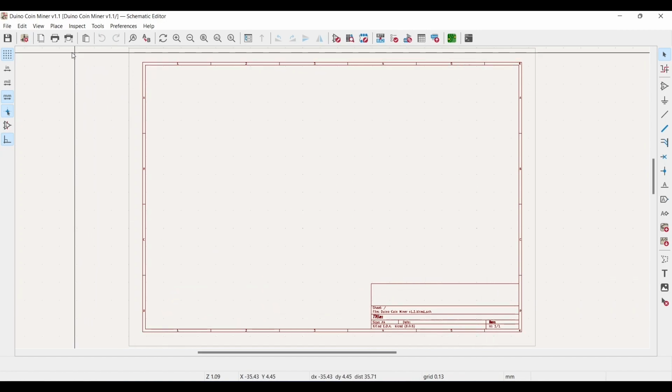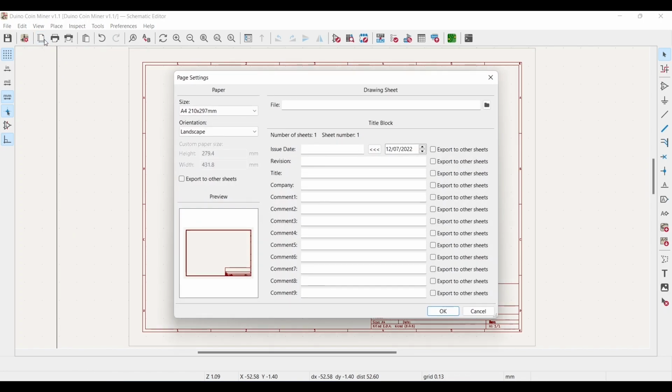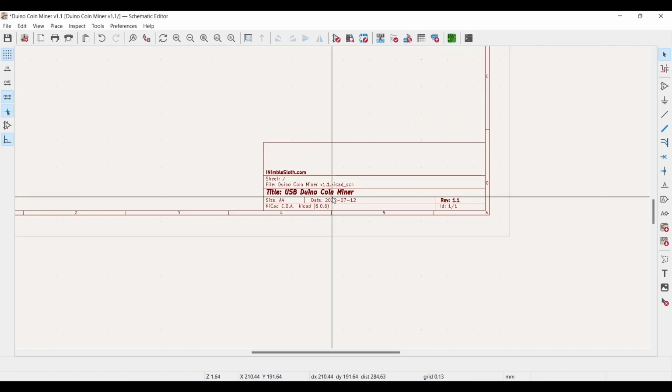To do this, click on the button up here. I'm going to select today's date. The revision is 1.1. The title is going to be USB Duino-Coin Miner. And the company is going to be iNimbleSloth.com. And then click OK. To zoom in and out, use the scroll wheel on your mouse.